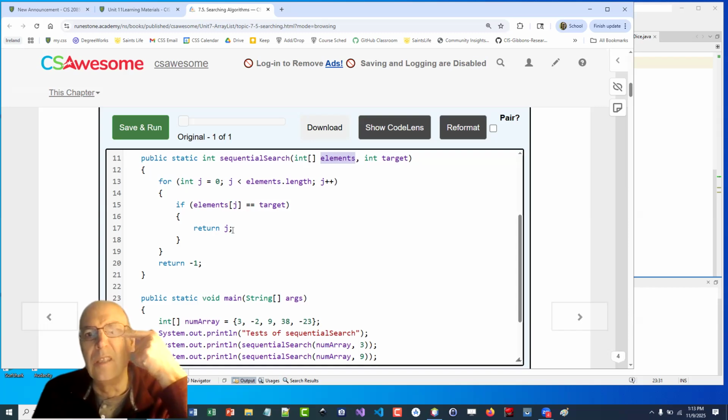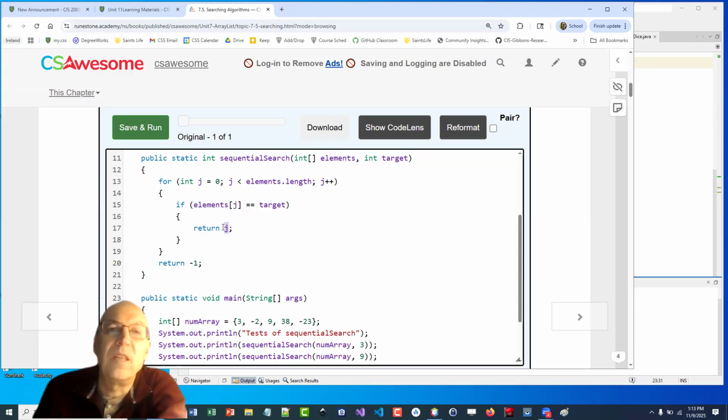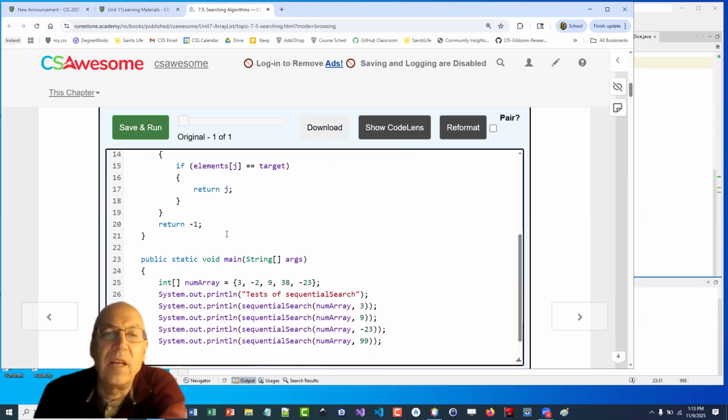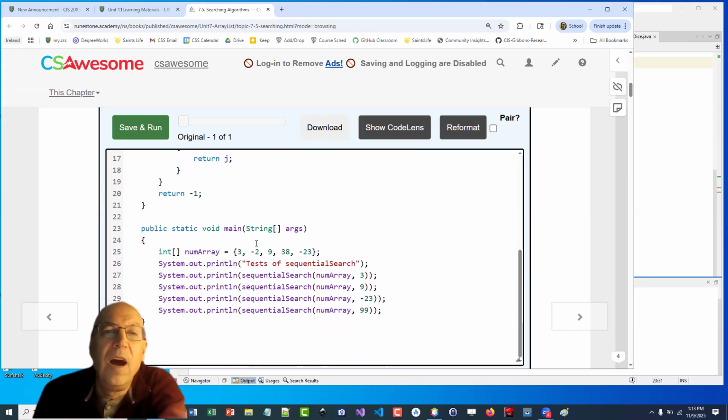Another thing to return is the index where you found it. The index is not going to be negative, it's going to be 0 or positive. And the other thing you could do is return the actual element found here. So that's what we're working with here.